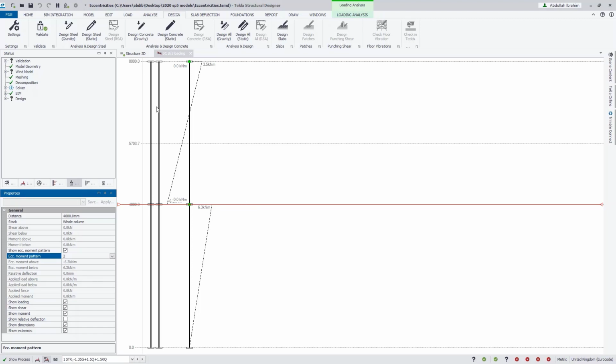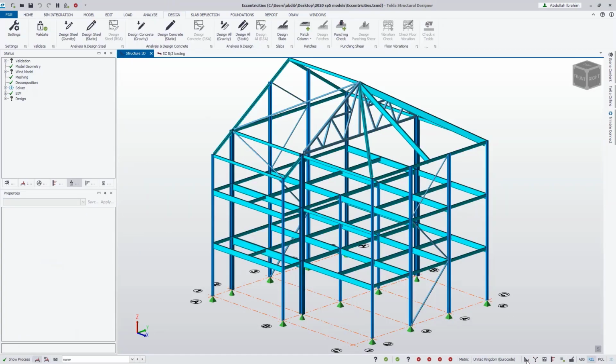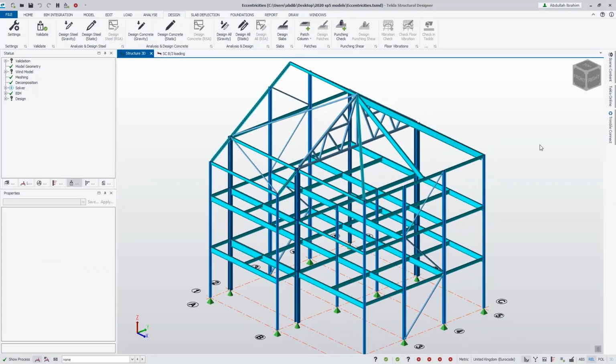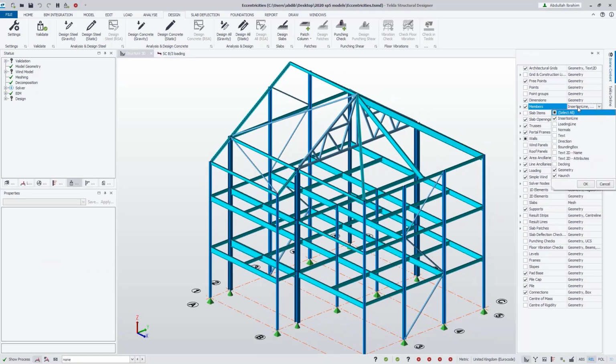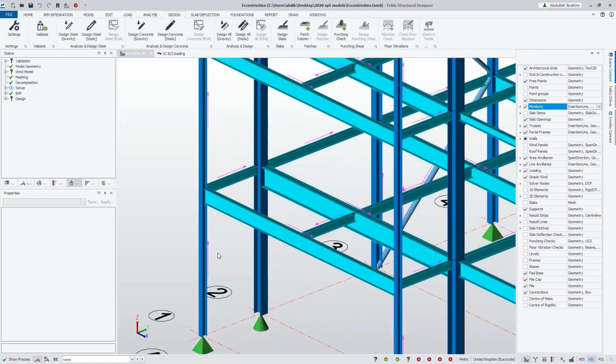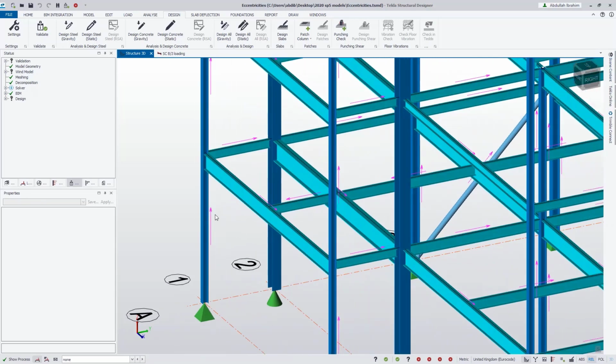Now, I mentioned faces A, B, C and D and how to see them. You can see which faces are which by going into Scene Content, and if we look at the additional options under Members, there's a direction item which can be turned on. If we turn on the direction arrow and zoom in, there's a pink arrow to the side of all of the columns. These arrows are all located on face A.